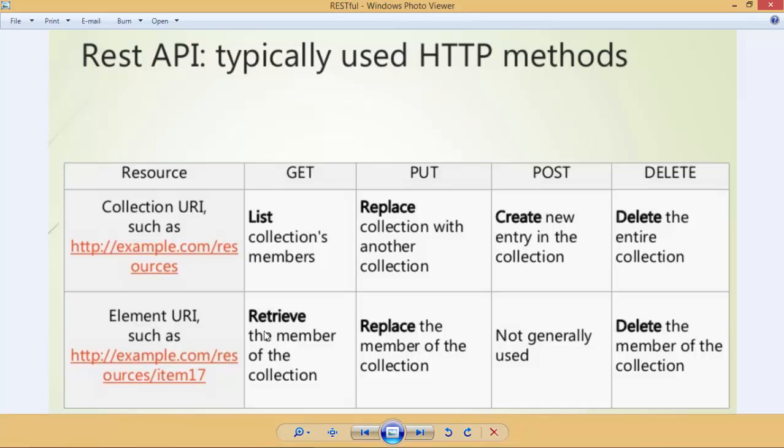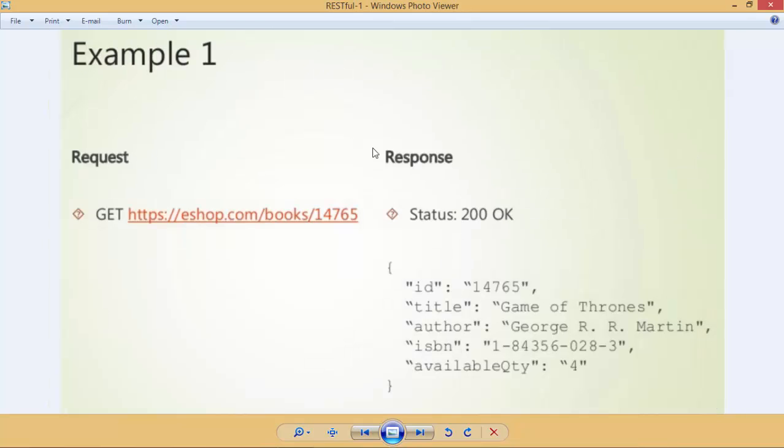When we do get, it should give that member of the collection. If we call put, it should update the same member. Post is typically not used here, because if we have to create a new quiz, we'll be doing the post call on the collection URI rather than the element URI. Delete is mainly to delete the member of the collection. So these are RESTful APIs, and this is the way we are going to define them in our features and scenarios.